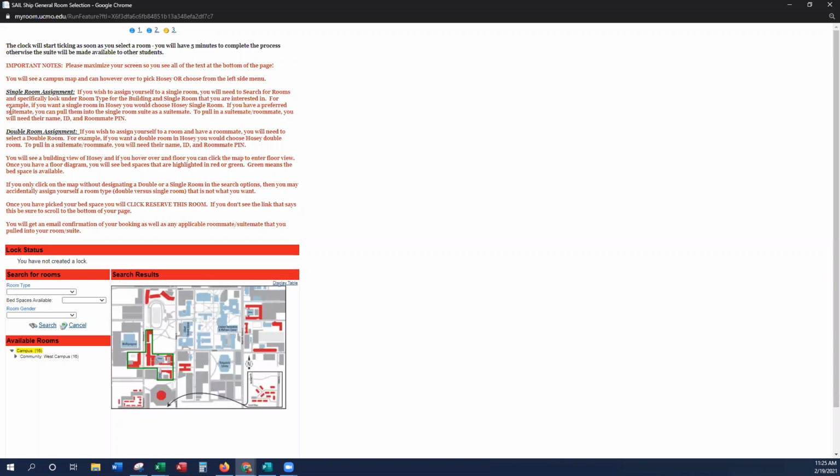If you want a room as a single or a double, you can view the information here on those instructions, which I will go through. Be sure to review all this information here to know exactly how to book a room. If I want to find a single room, I will drop down and find HOSI single room. If I want to see where there's just one bed space available, I can do that as well. Since this is a sales ship, the gender search does not matter because all rooms will be unspecified.